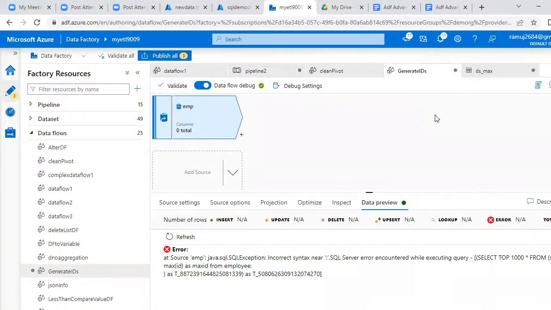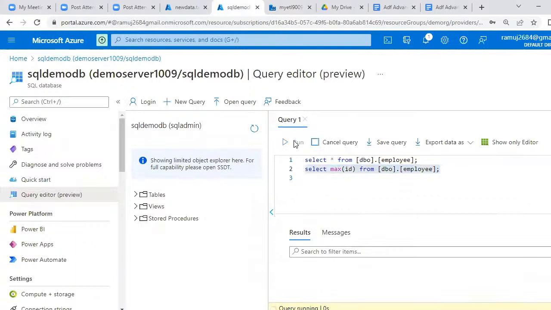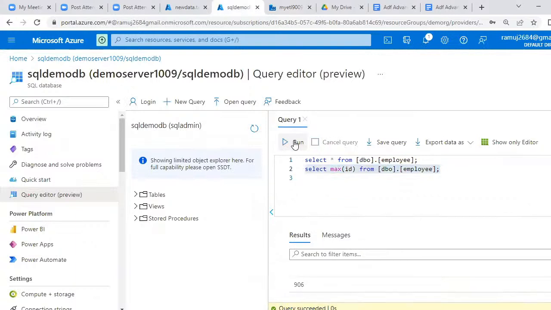Server error. It's not our mistake. SQL server error. Come to SQL server. Once again, I am running this query, or else we will restart that. Please run now. I am stopping this and I will restart this.